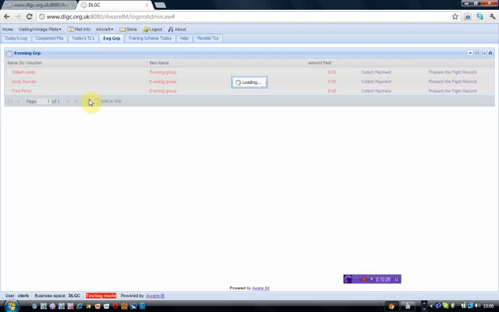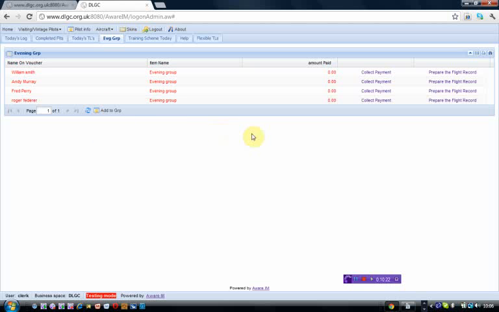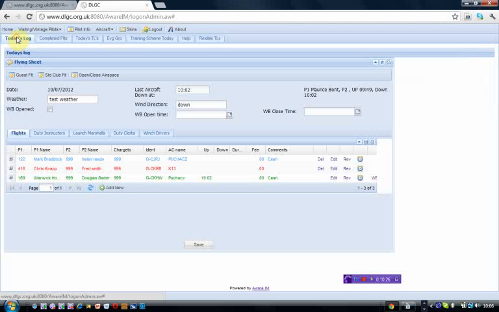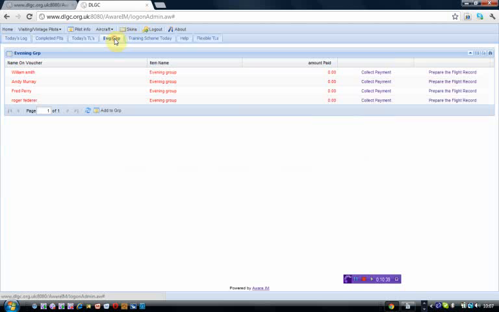Now, back to today's log. So it's evening group, everything's set up. The first flight is due to launch. You'll notice, as I keep repeating, the buttons have disappeared from here. That's to force everybody to go back to the evening group tab. And we normally click on prepare the flight. You'll see the collect payment button there.